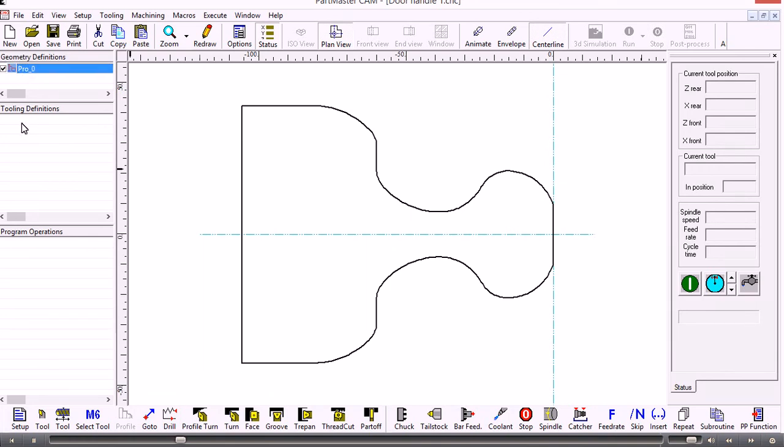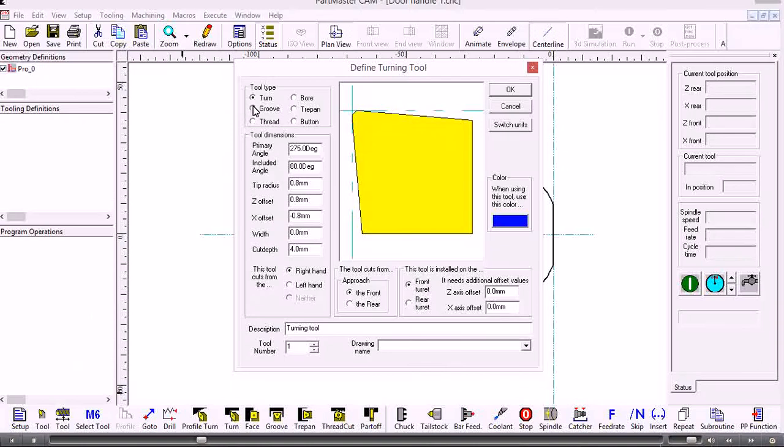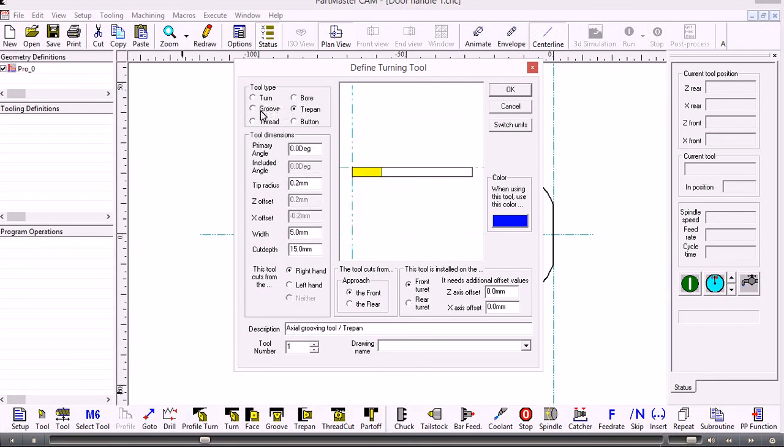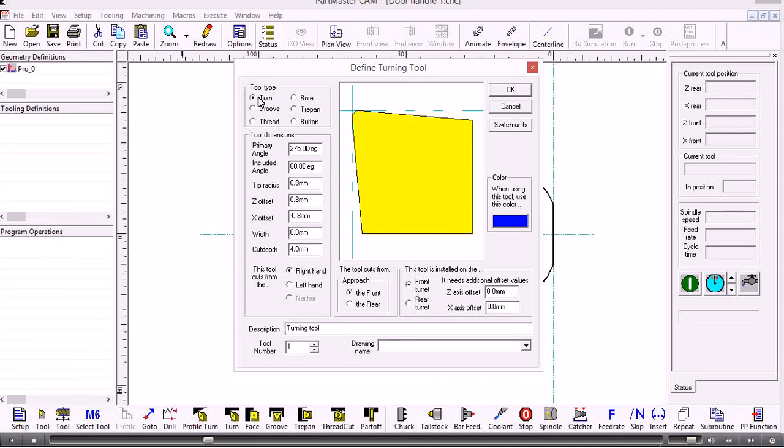Tooling definitions are the tools that we'll be using within this job, and the program operations here. So those are both empty at the moment until I start to fill them out with some instructions. So to do that, I use the bottom toolbar here. So the first thing we'll do is we'll define a standard turning tool. So we need to choose the tool type, and then with that tool type we need to set up the parameters. So the first thing to do is to set up the approach and where the tool is mounted, on the front or rear turret. It won't make any difference as to how we created the profile, whether it's above the center line or below the center line. We can always use either the front or the rear turret or a tool post.